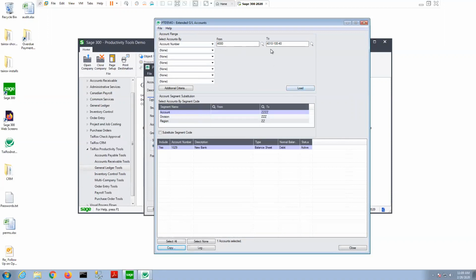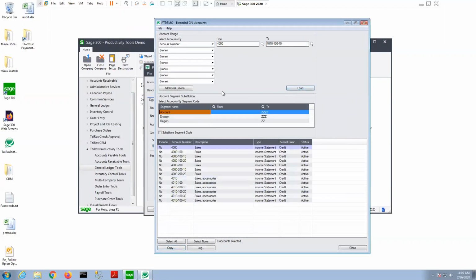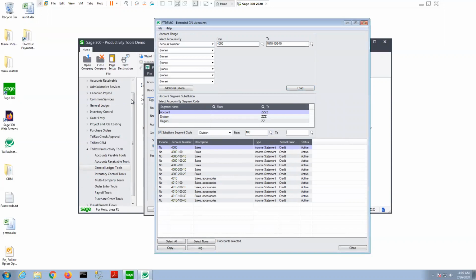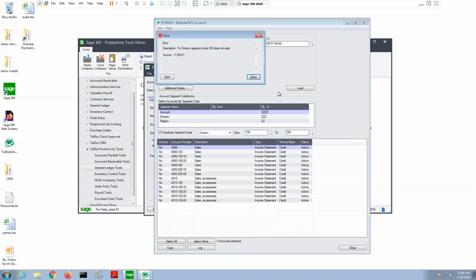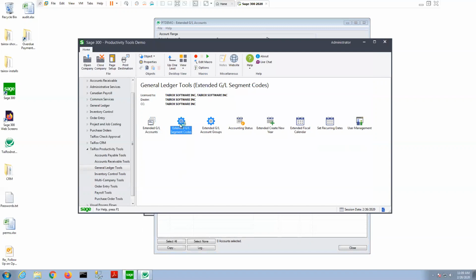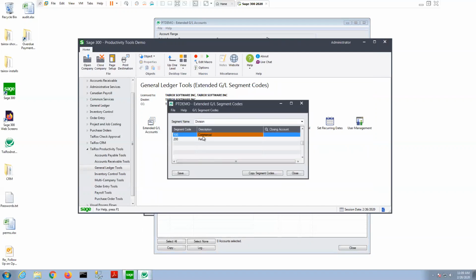I've got a range of accounts here selected, and I'm going to load them all. Now I'm going to say I want to substitute a segment code. Which segment? Well, the second segment, the division. This is sample data, so I'm going to change the segment code 100, and I want to generate this not only in other companies, but perhaps in the same company I'm in right now. I want to add to 300. Of course, if I tab out of that field, it's going to say 300 doesn't exist. Well, that's one reason why we have extended segment codes.